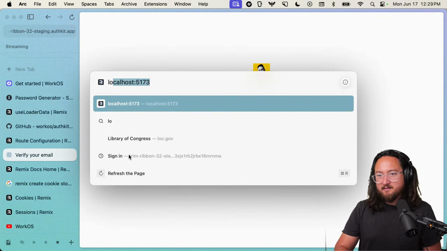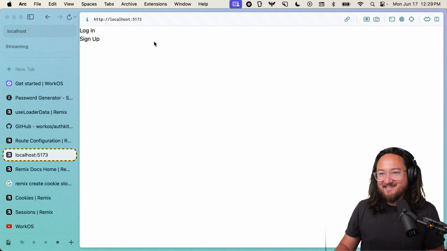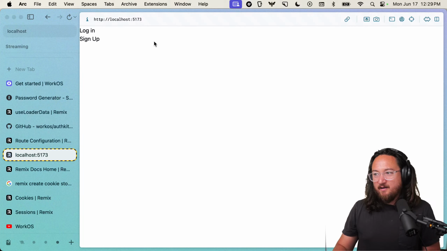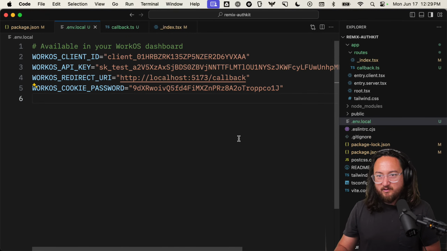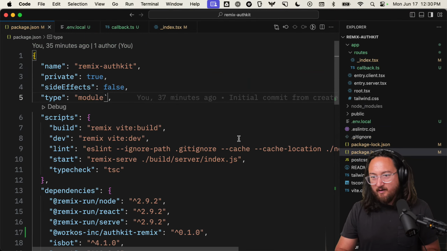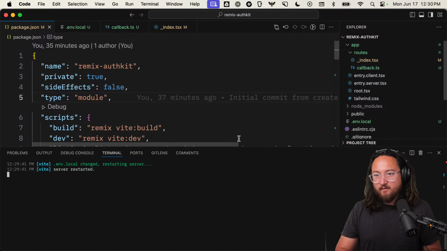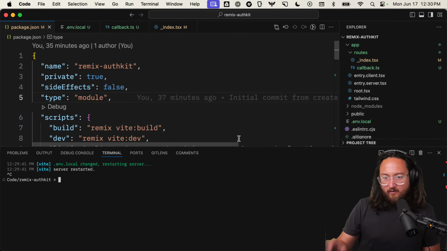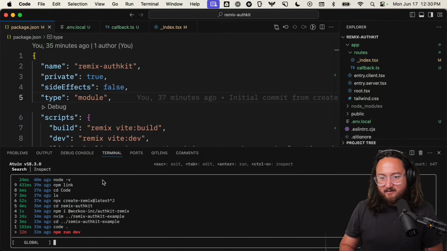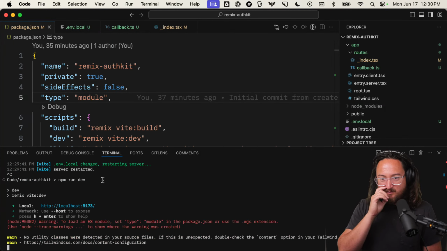Got a lot of tabs open now. Okay, so let me just restart that just to be safe. Let's restart the server. I don't know how it handles environment variables. Oh yeah, cool. That's interesting. So .env.local change, restarting the server. That's very nice. Well done, Remix. Well done.